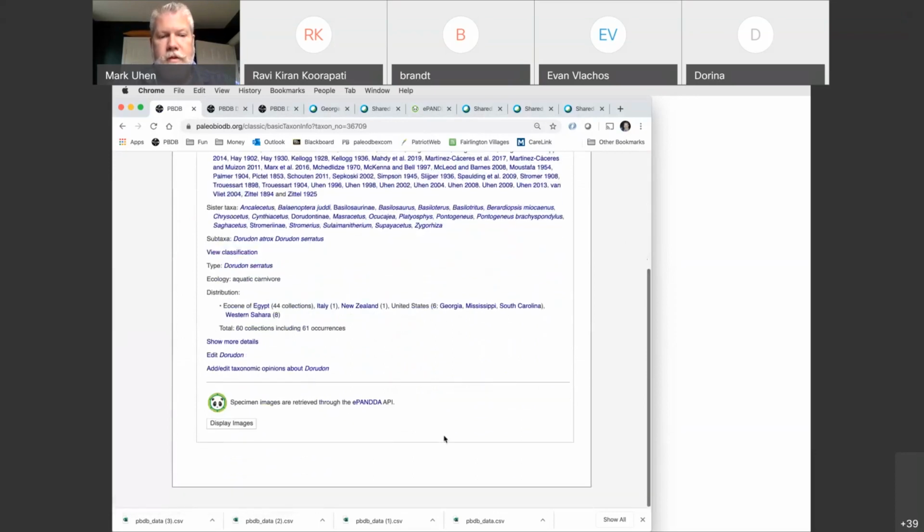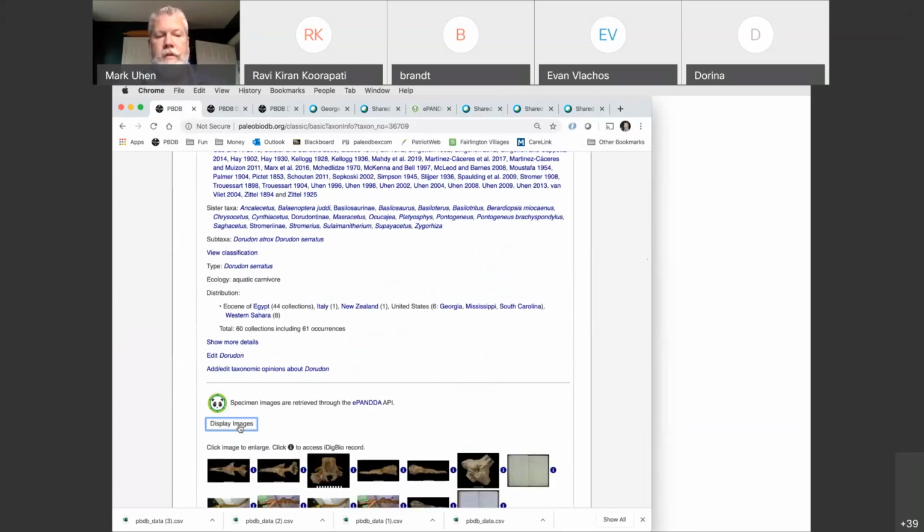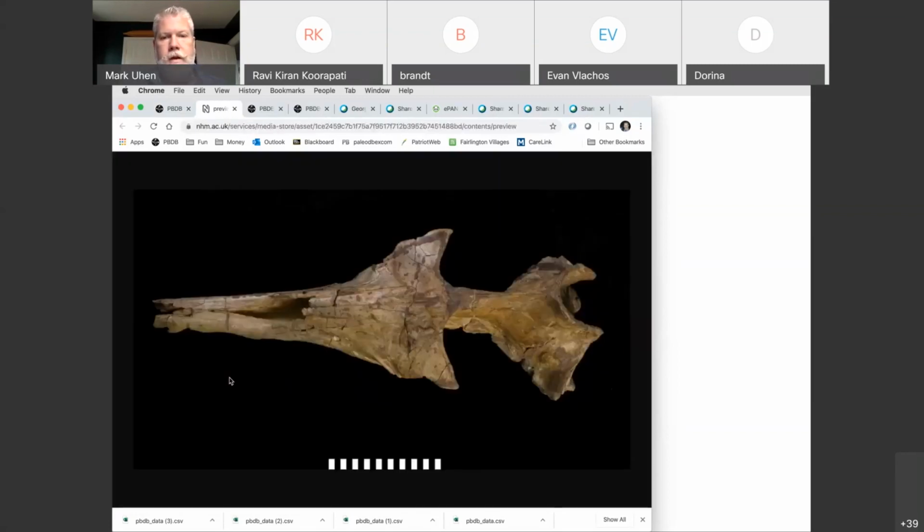If you want images, ePanda gets them from iDigBio. So the museums that contribute data to iDigBio often have images. And so what we're doing now is PBDB is saying, hey, ePanda, does iDigBio have any images? And then here they are. So let's look at this one. And there's a picture of a skull of Dorodon, which is pretty nifty.